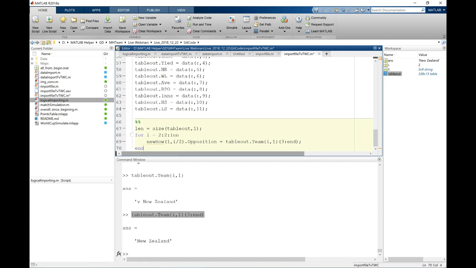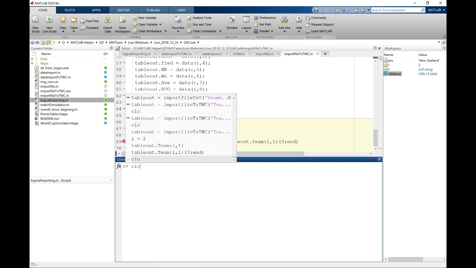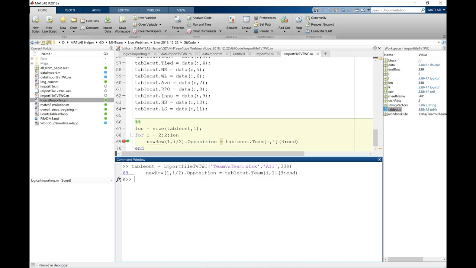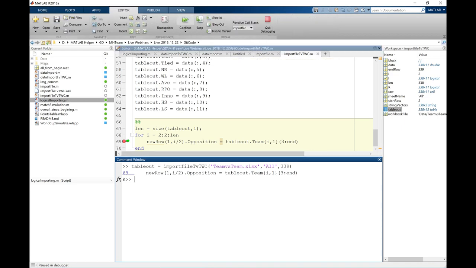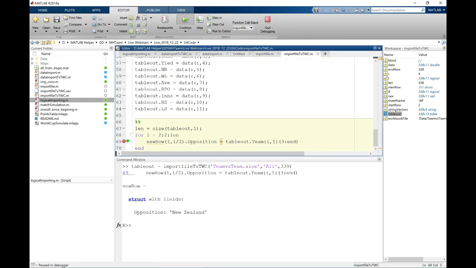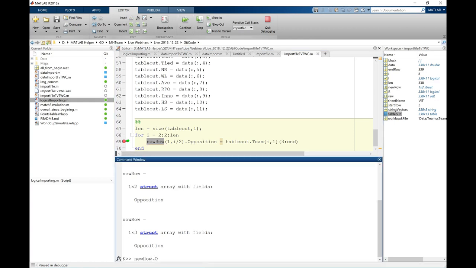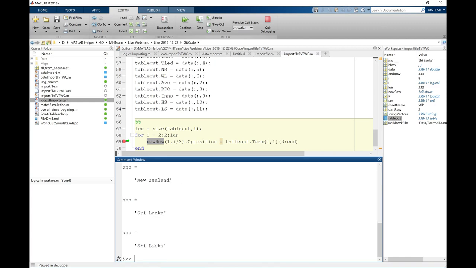Let me try and show you what kind of output we are getting. So I'm just running with a breakpoint involved. Let's see what kind of result we can expect. So let's continue. New row, opposition New Zealand, and if I type new row dot opposition, it shall give me the whole value, New Zealand, Sri Lanka, Sri Lanka.